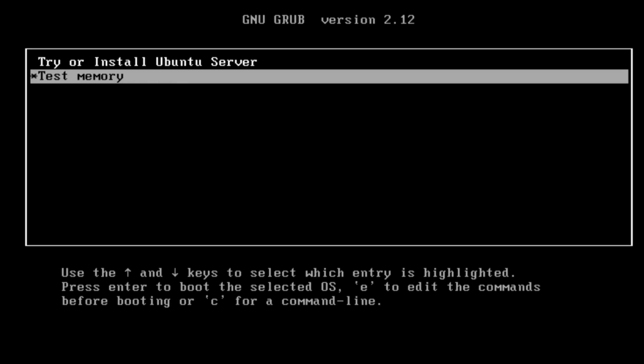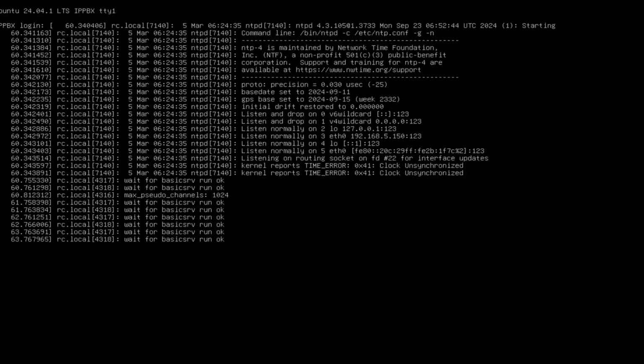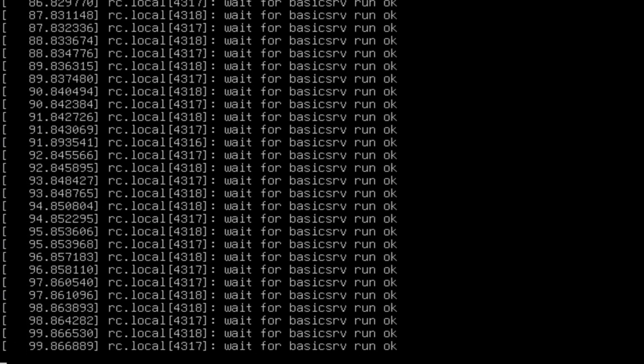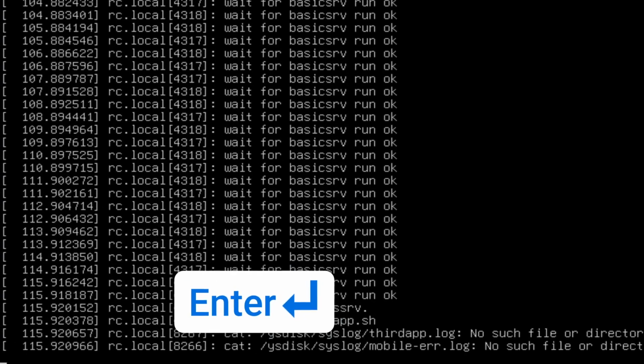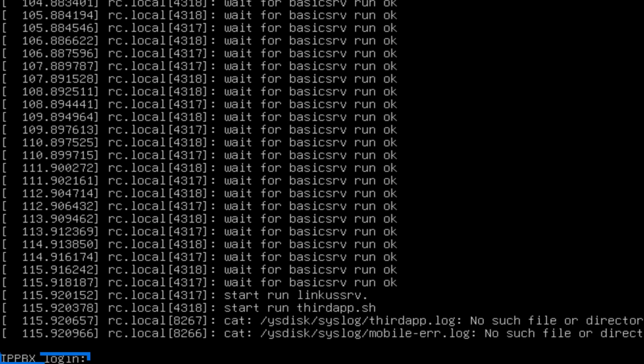Choose Try or Install Ubuntu Server, then press Enter. Wait till the installation process is not running. Then press Enter. If we see PBX login, that means the installation is successful.